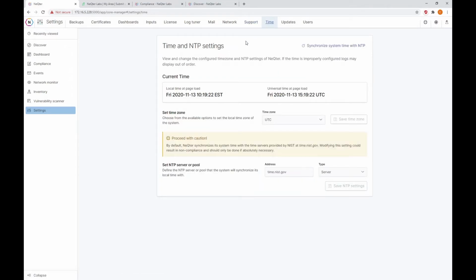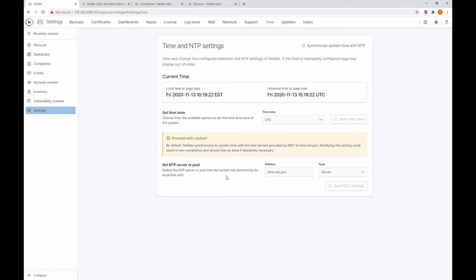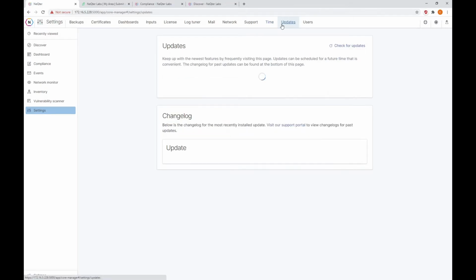Next, we have time. This just sets up your actual time that the box uses. For now, it uses an NTP server pointing towards the time.nist.gov address. We highly suggest you do not touch this since this is required for NIST compliance. If you were to set up the time to be different, then you would technically not be NIST compliant. So please, we highly suggest you do not touch this page, basically, unless you have a specific reason to do so.